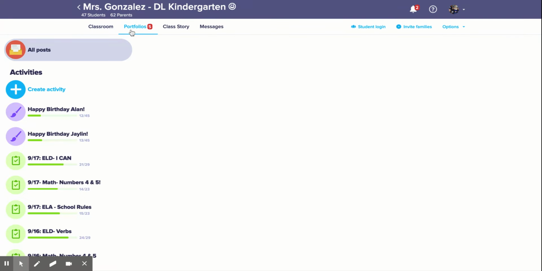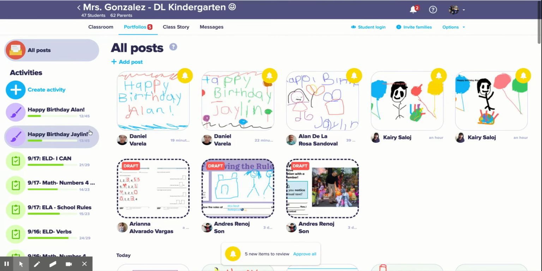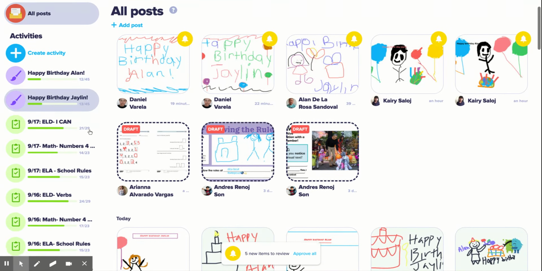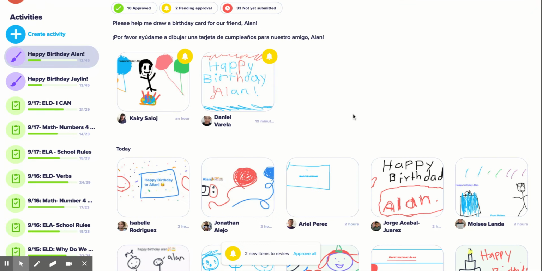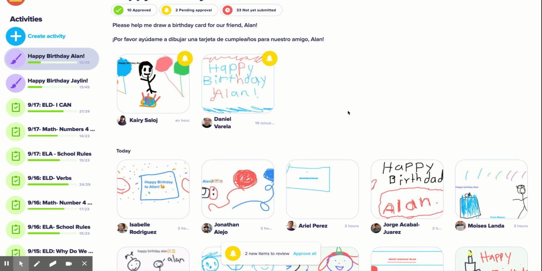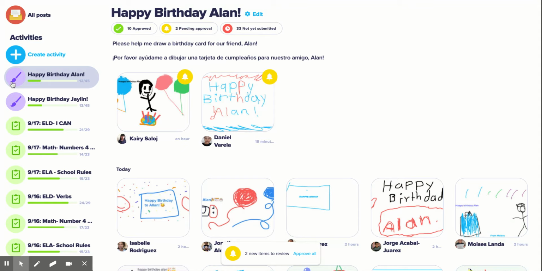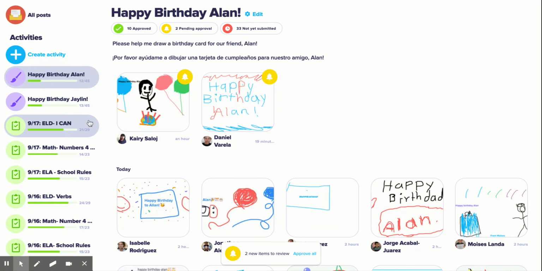Now for the portfolio, here is where I assign different activities. For example, this is where I assign my homework. One of today's homework was a birthday assignment. I wanted to assign my class to make birthday cards for one of our friends in class. So, I actually put right here, you can see it says draw, and that is where they will actually draw, and then they will post it to their portfolio, and I save it in the activity.